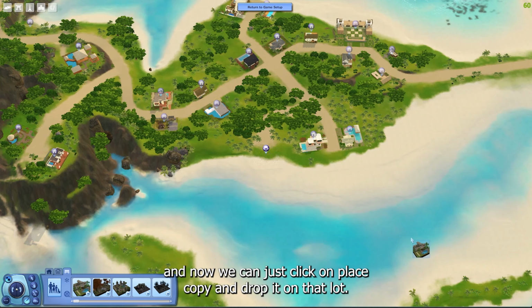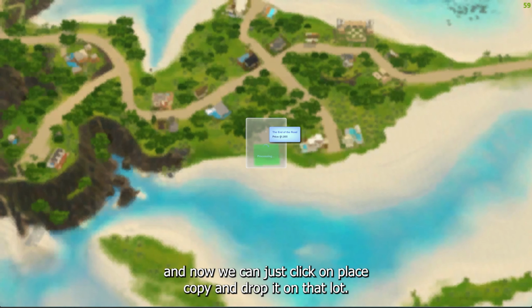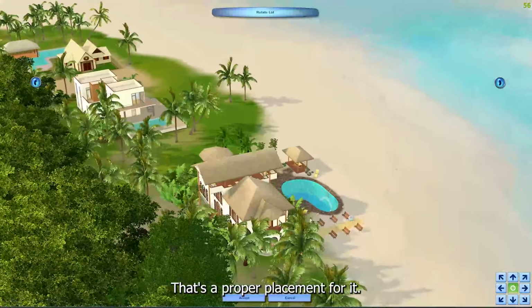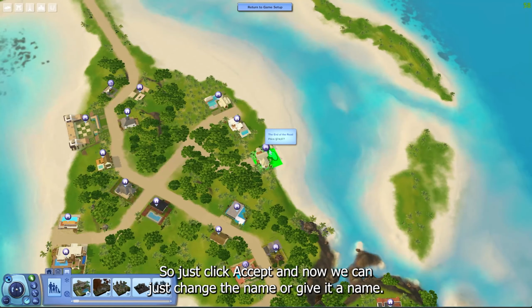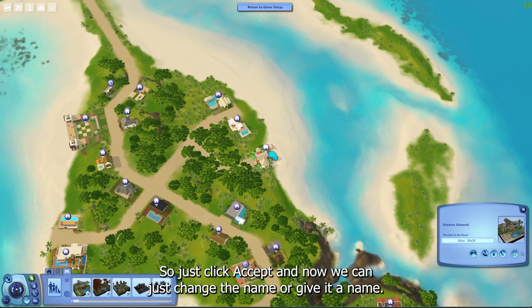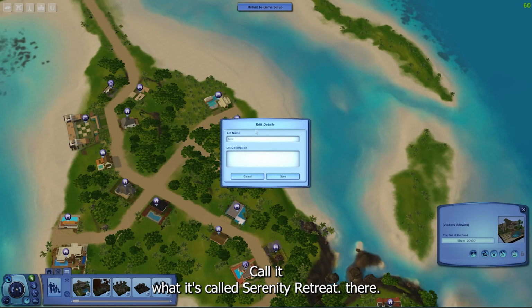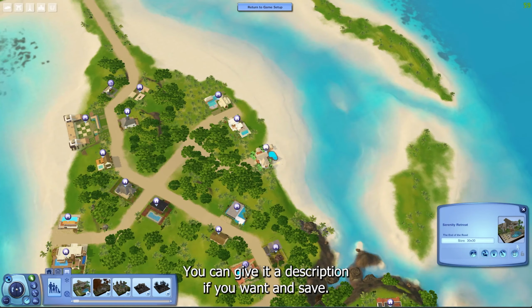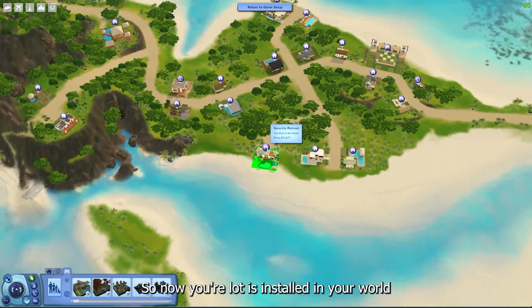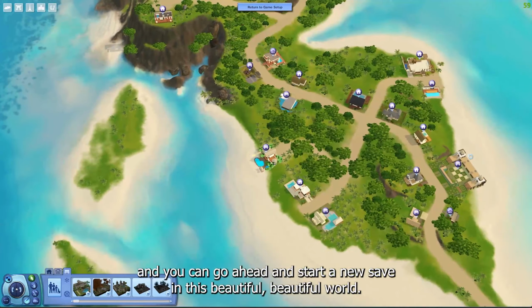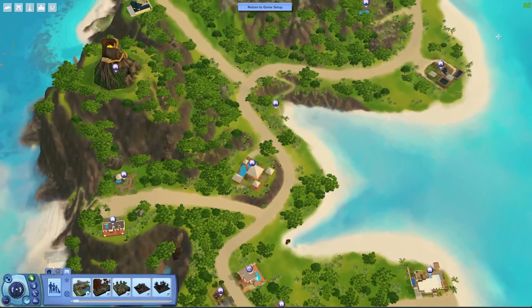Now we can just click on place copy and drop it on that lot. Just make sure it's placed properly. It looks good. That's the proper placement for it. So just click accept. And now we can change the name or give it a name. Just go to this little paper and pencil icon at the end, edit details, and call it what it's called, Serenity Retreat. There, you can give it a description if you want, and save, and that's it. So now your lot is installed in your world, and you can go ahead and start a new save in this beautiful, beautiful world, Sunlit Tides.